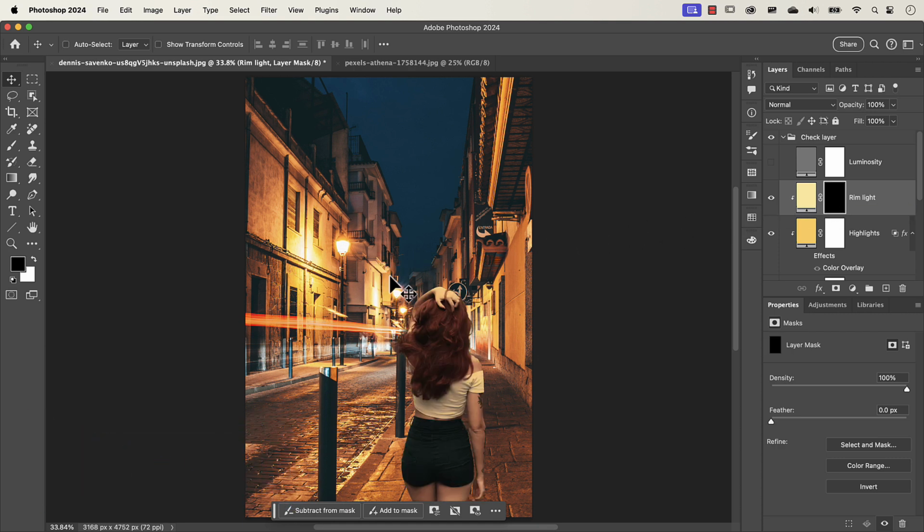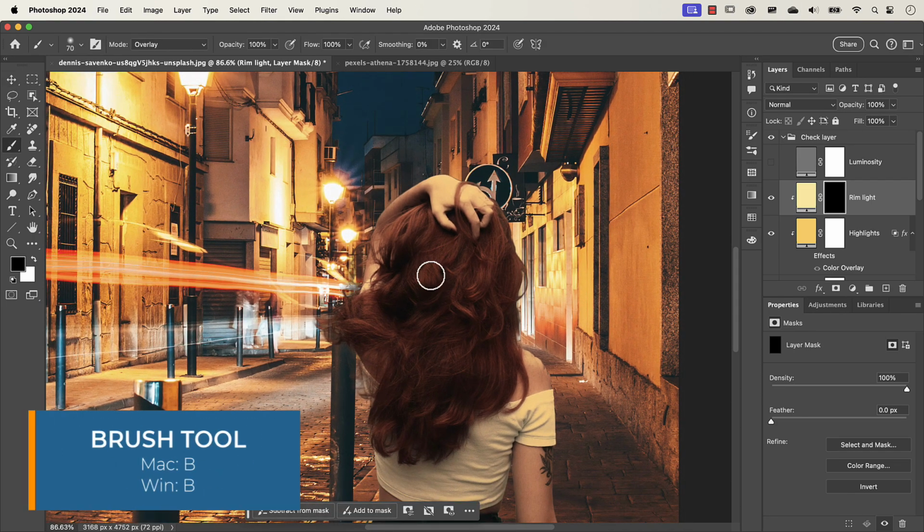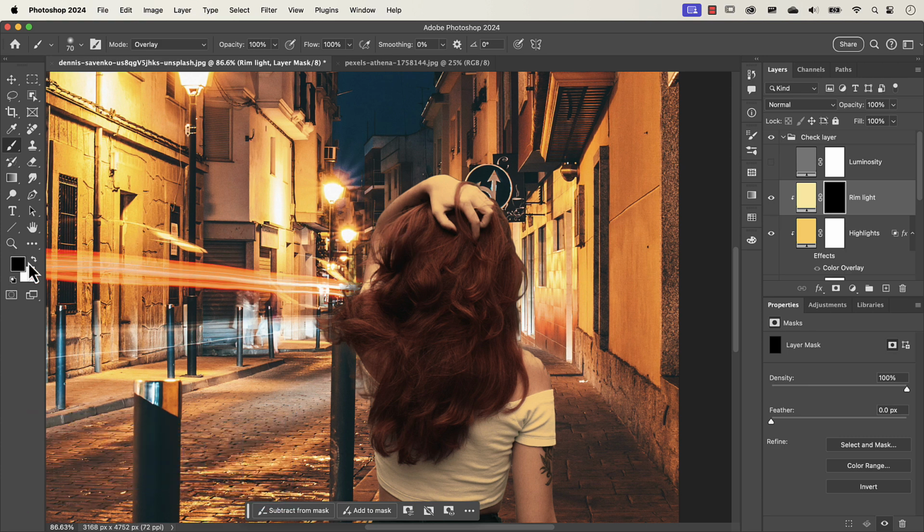I'm going to just brush in the area that I want affected. So let me zoom in. I'm going to invoke my brush tool, B on the keyboard, and I'm going to select white as my foreground color.